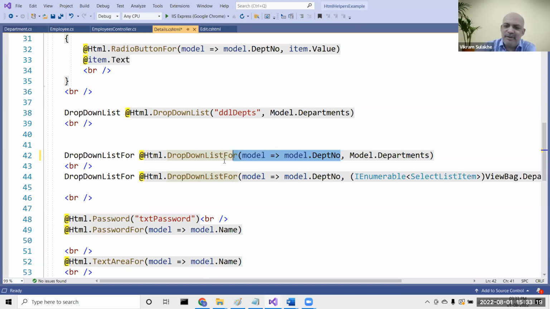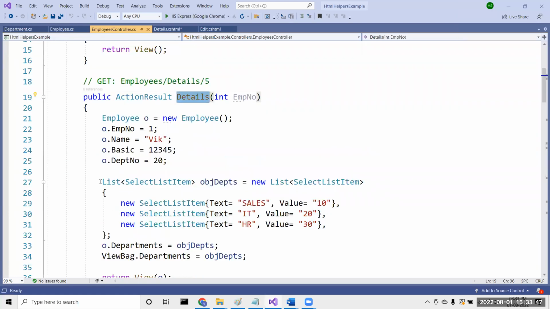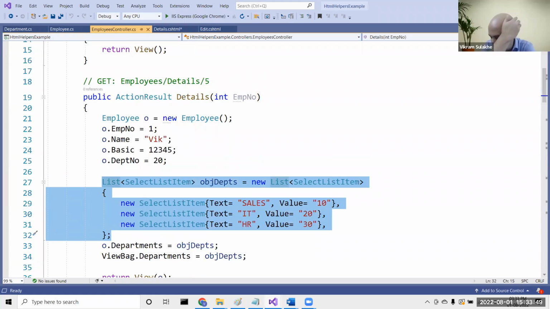So the first question is, where is Departments getting populated? Where is this happening? Where are the values for Departments coming in? The values for that are coming in here.